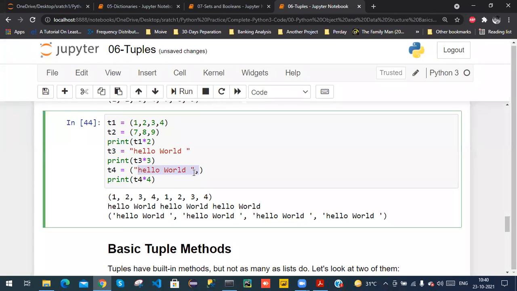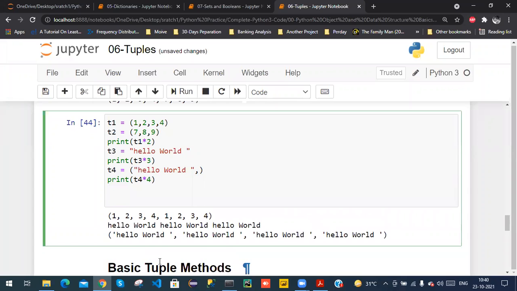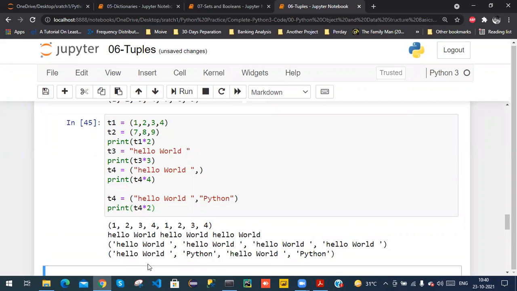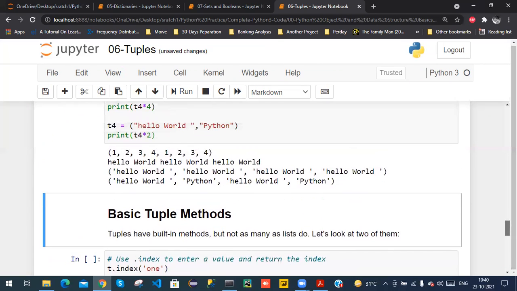Okay, understood? Yes, ma'am. Okay, now check what you understood here. Now what will it print? Hello world and Python 2 times. Yes, good. It just repeats 2 times.